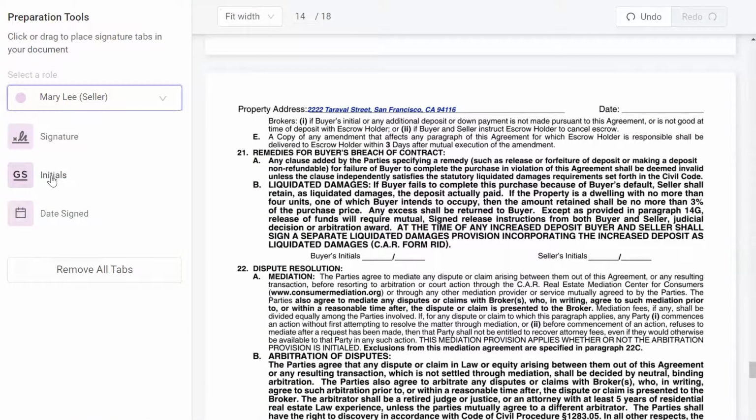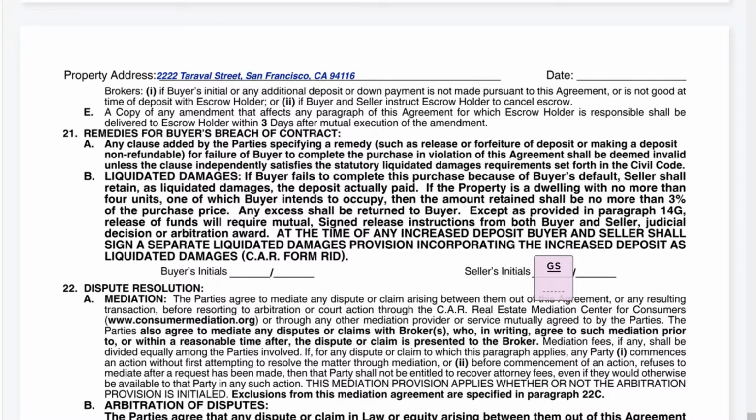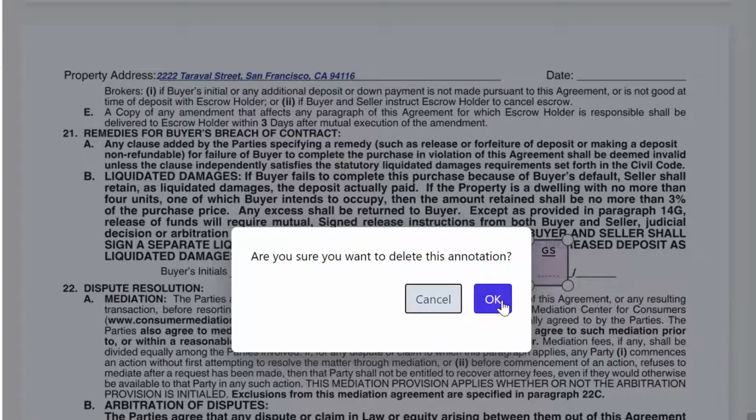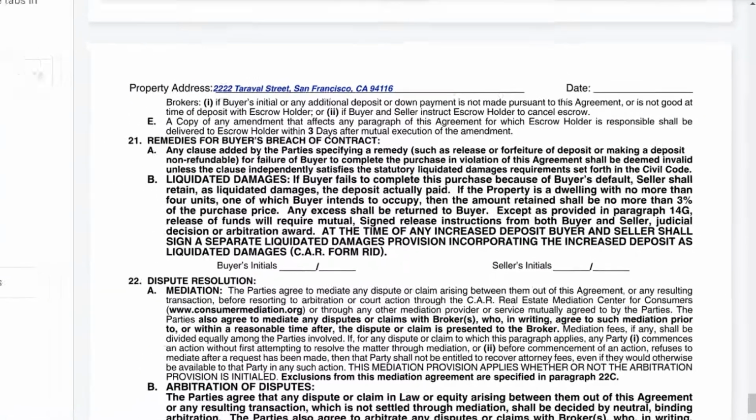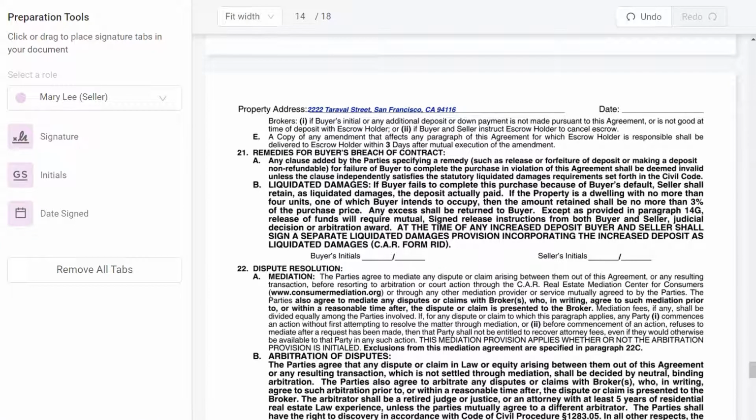Locate a place on the form that needs a signature, initials, or date, and then drag the corresponding tab to that spot. Release the mouse and the tab is added to that location. To move a tab, click and drag the tab. To delete a tab, click the tab one time and then click Delete on the keyboard. After reviewing the tabs, click Continue at the bottom of the page.